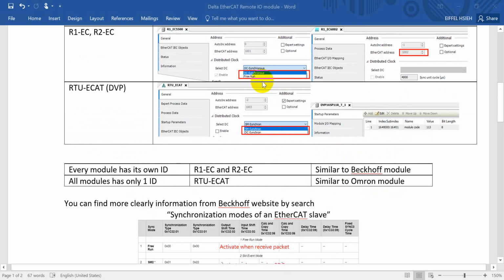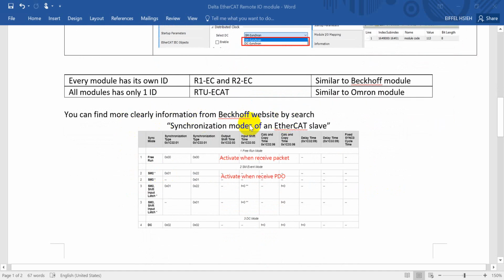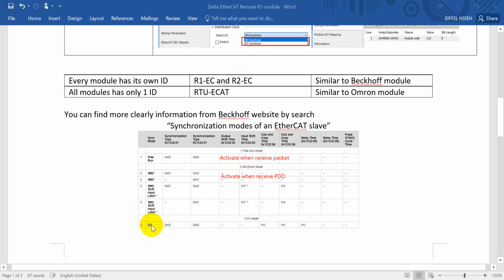If you want to check the detailed definition of the synchronization mode, you can find clearer information on the Beckhoff website by searching for synchronization mode of an EtherCAT slave. Here I just briefly mention the difference. If you select free run, that means once the module receives the packet, it will activate, taking action to give the output or show the input. SM2 and 3 will be activated when the module receives the PDO. So our DVP PLC would select the SM2 and 3 mode. And here we have DC in 4. Actually, DC has more modes, but I did not show them here.